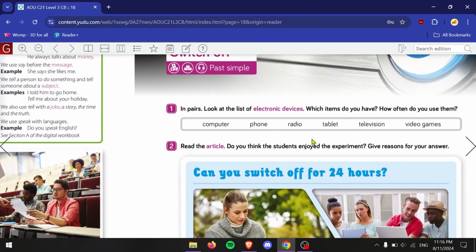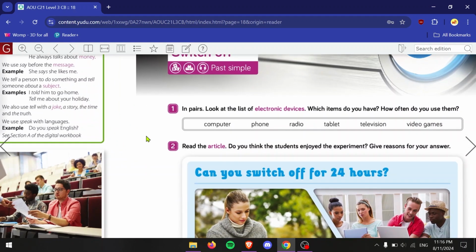So let's dive right in with 1. Here we have, look at the list of electronic devices. Which items do you have and how often do you use them? Now, you guys know the drill. I would like you to pause the video for a little bit. Go over each item. Ask yourself, what items do you have and how often do you use each one?